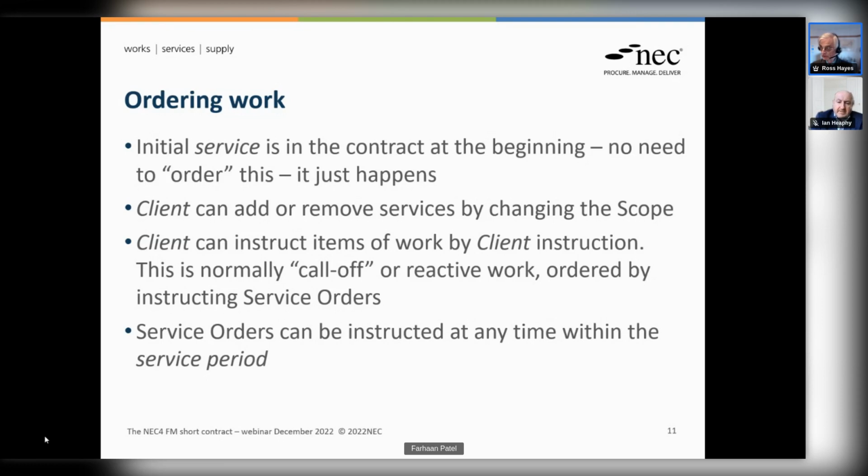We know it's going to happen. We just don't know when, and we don't quite know how often. And those are instructed by the client through what the contract calls a service order. And they can be instructed at any time during the service period.